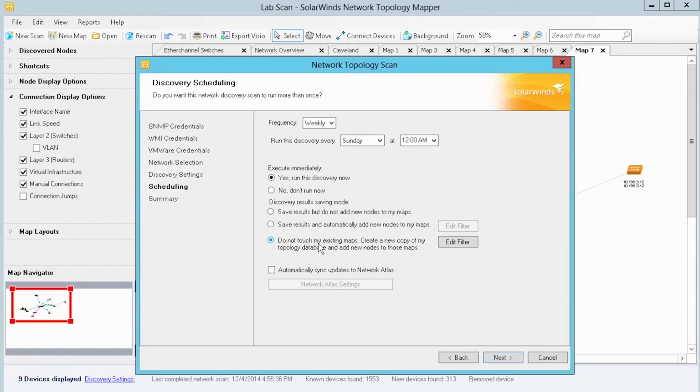So the idea here is that I can do a discovery, I can find all the new devices, but it's not going to automatically start messing with the maps. I have to choose which devices I want on which map, and then I can organize them and bring them in. Yeah, just copy and paste them wherever you want to go. Precisely.